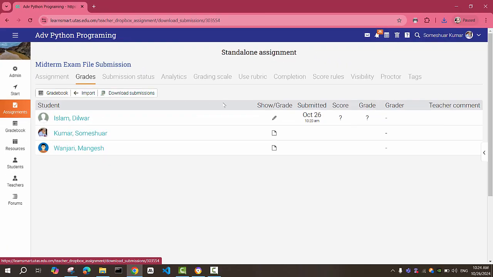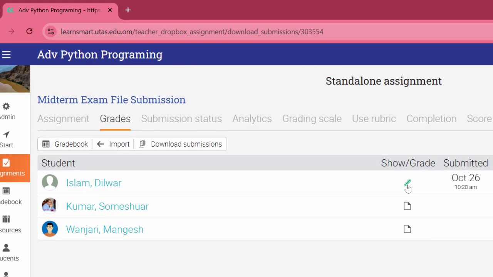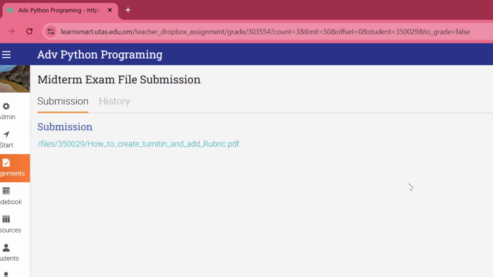Okay, the second method is that if you don't want to download the submissions and you want to check online only, then in front of the student you have this option, show grade. So just click here, grade assignment. So you have the option to grade the assignment. When you click here, you can open the file here.